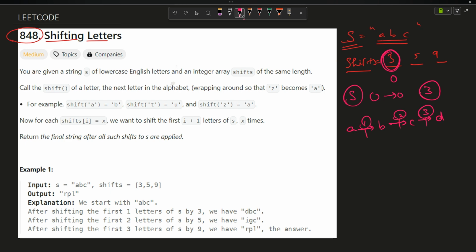Okay, moving forward I can see 5, which is at index 1. I have to change the characters from index 0 to 1, 5 times. So D will now change 5 times: 1, 2, 3, 4, 5. In the first operation it will change to E, then F, then G, then H, then I. This will become I. B will also change 5 times: C, then D, E, F, G.